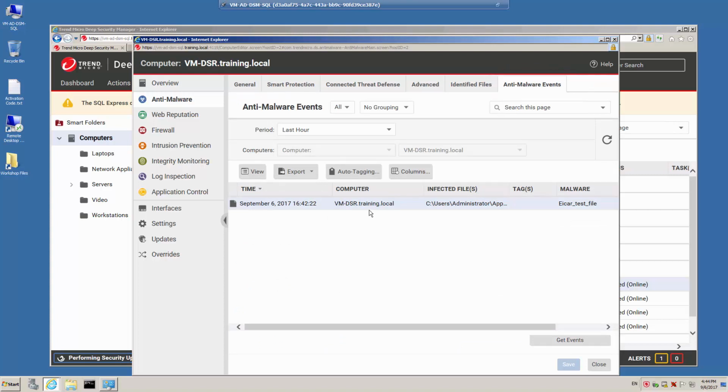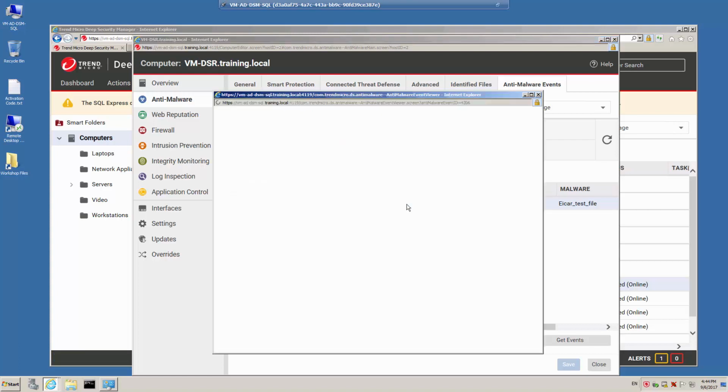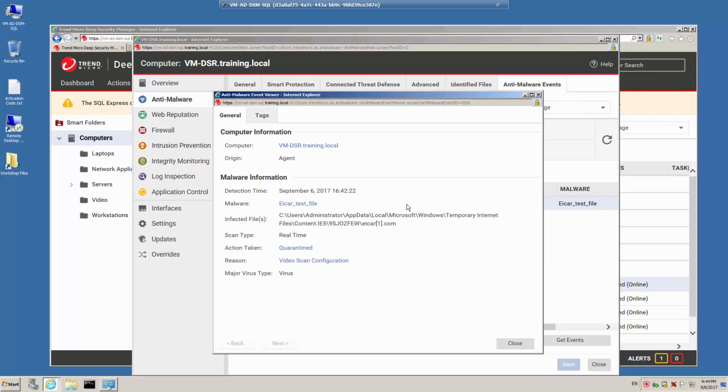And note that the event related to this piece of malware being downloaded is displayed. Double-click on the event to bring up details. And you'll notice here we used the video scan configuration and we quarantined the file.